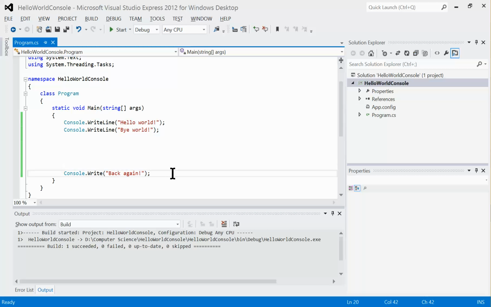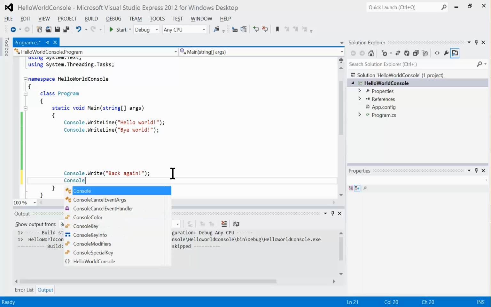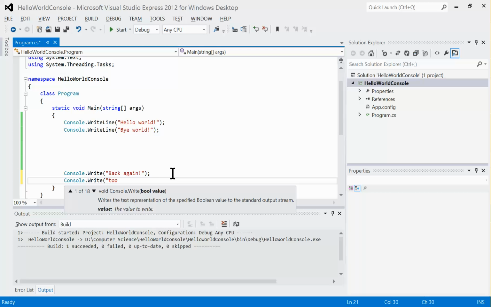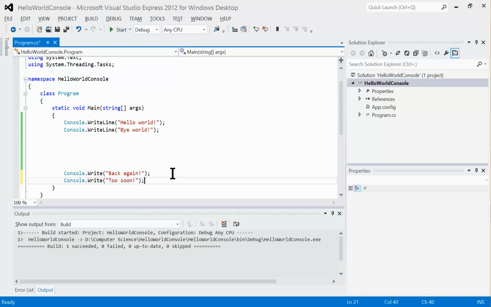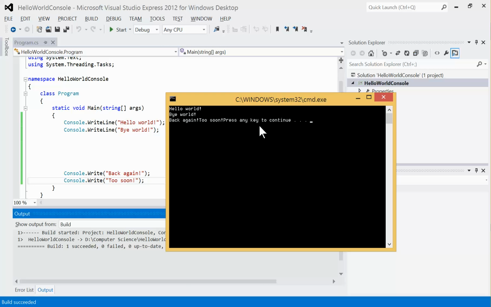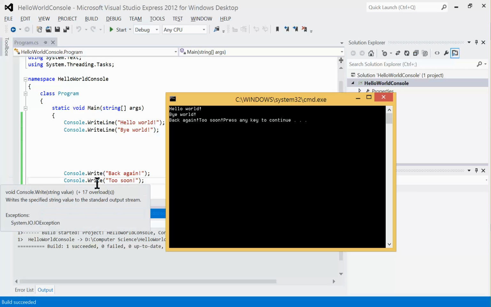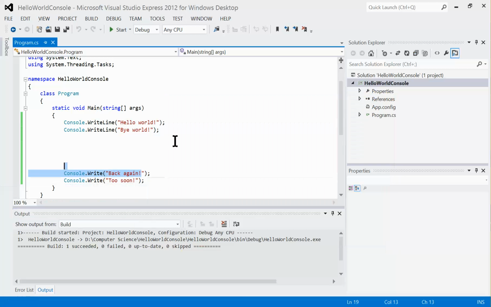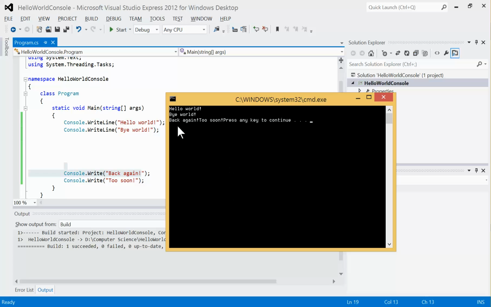I'm going to add one more Console.Write here. Run the program, and you'll see again that no additional spaces or new lines are added. So it's Hello World new line, Bye World new line, but since I did Console.Write at the end of my program, you'll see that I have back again, too soon, immediately after each other, and press any key immediately after the too soon.